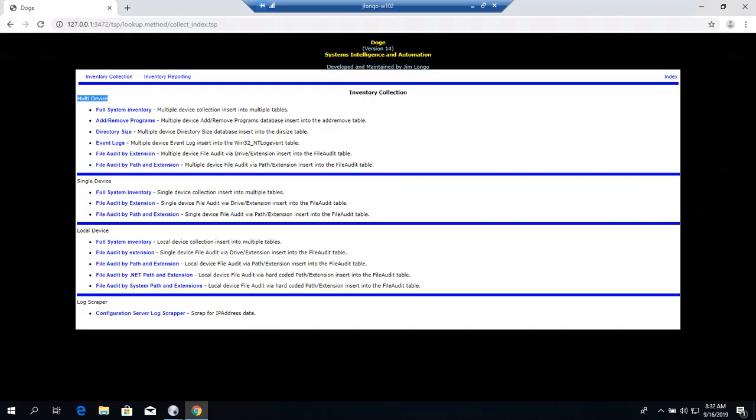We could also run it on the local device, which I did a couple of days ago, so I've already captured this mrt.exe on this JLongo 102 machine. And here's a single device. And this is the one we're going to use today because I want to connect to a single remote machine and collect that information and then view that information. Store it for historical purposes.